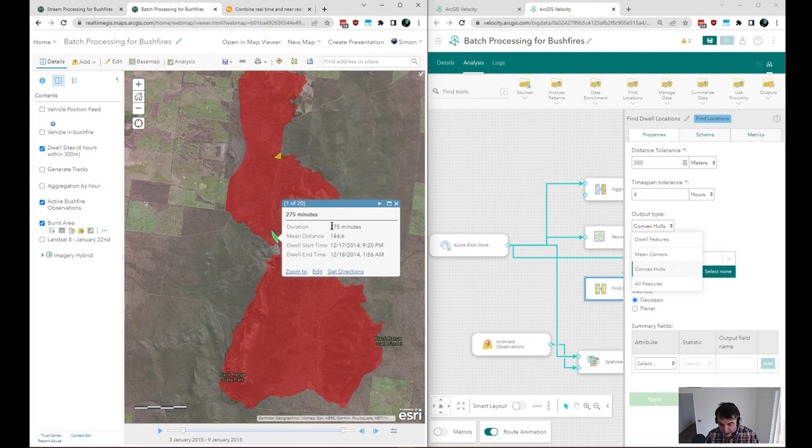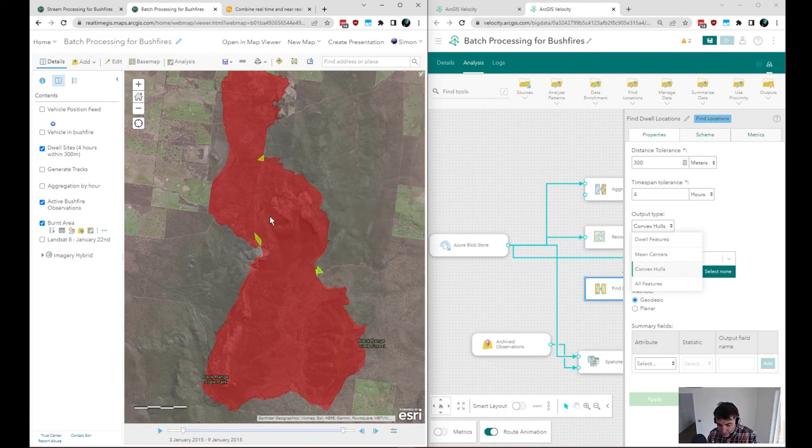It's where vehicles were hanging around for, in this case, 275 minutes, with a mean distance of 144 meters in that convex hull area. And you can start to say, well, this might have been active areas people were responding on, or maybe there were other reasons for those vehicles sitting around. Maybe it was fuel points or water refill points, things like that.